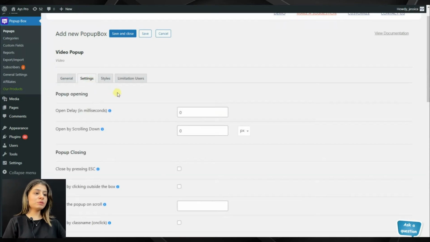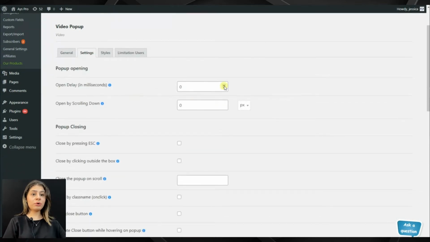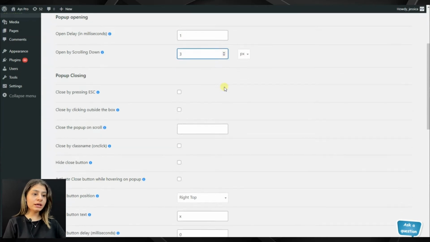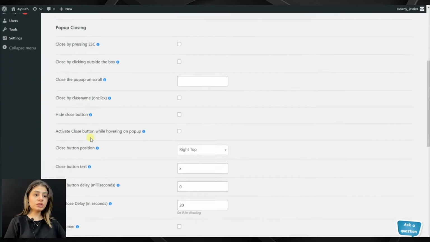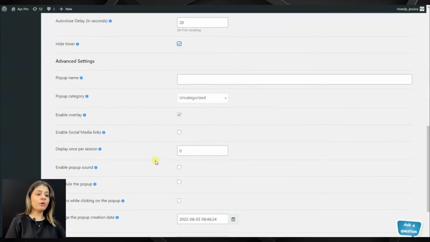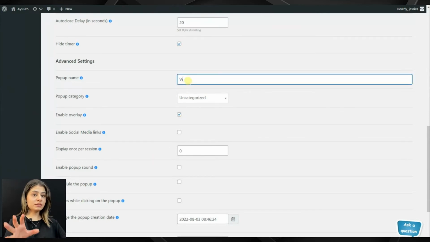On the Settings tab, we have a lot of functions that may be useful for creating an engaging pop-up. For example, we can choose the open delay for pop-up opening or pop-up closing, and many more other options. For example, we can choose to close the pop-up by clicking outside the box, or also hide timer, and so on. Also, here we can see we have advanced settings section.